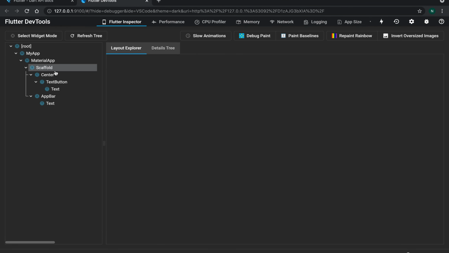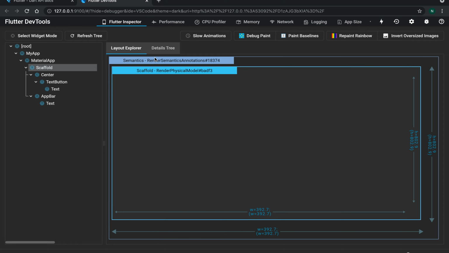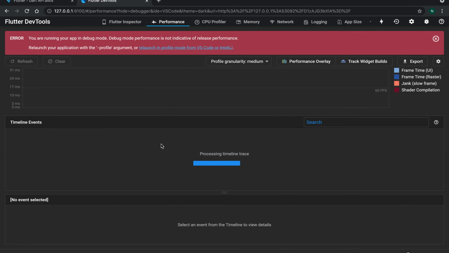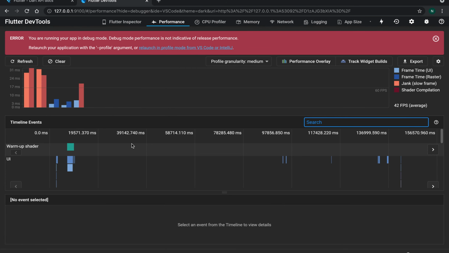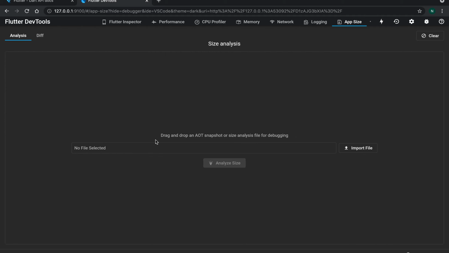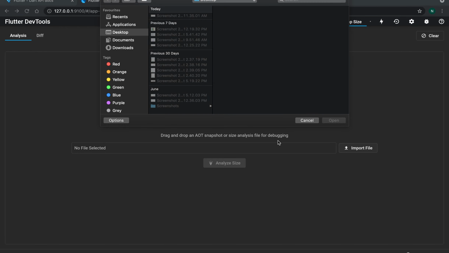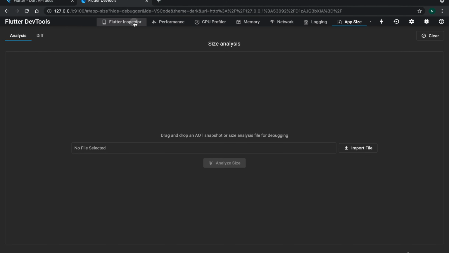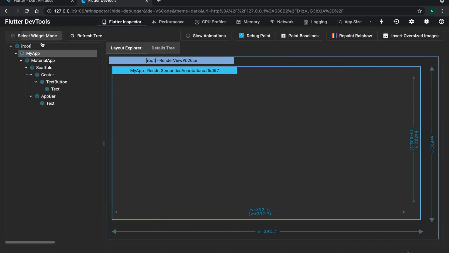We have the layout explorer. For the scaffold, we can actually see my app. There are also slow animations and paint rainbow, so you can see the performance of your application. As you can see, the performance, your memory, your network, your logging and app size. You just need to click on that and choose your application. So you can do a lot of stuff with this.